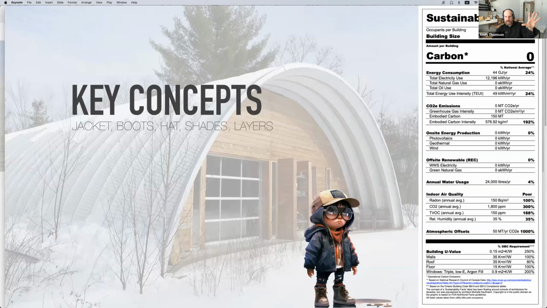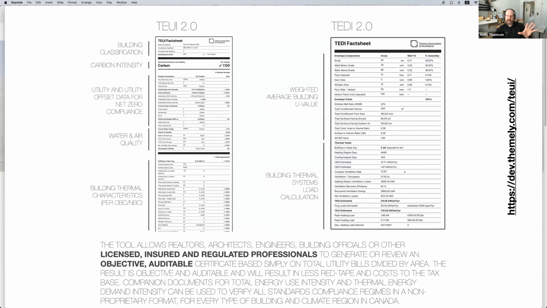So again, this is our building in Quebec, and then we've got a label that we can apply on our title block of how this building is performing. So there's the new version. We've got all this extra stuff that's going to be launched in the summer.